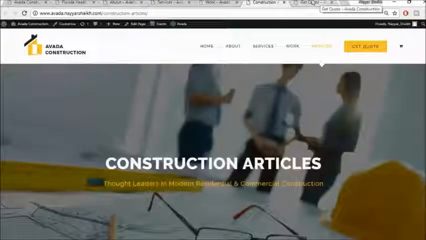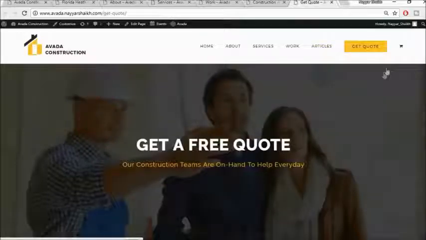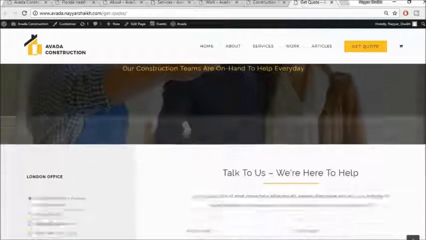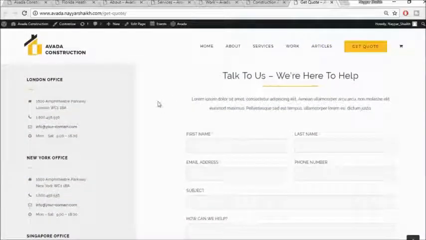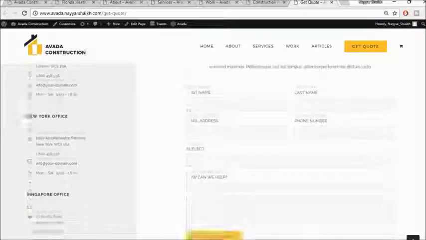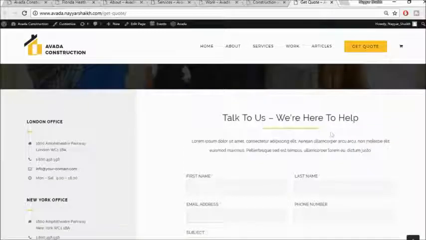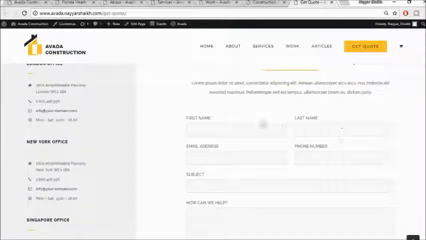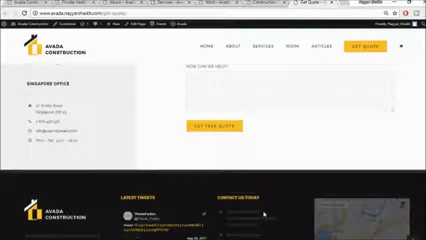Now let's go to the get quote page, according to me the most important page. Okay, this page is further divided into two different sections. As you can see, in this section we have all the location information, our branch information, for example, London office, New York office, Singapore office, and here we have a contact form. As you can see, title, separator, subtitle, and the contact form at the bottom.